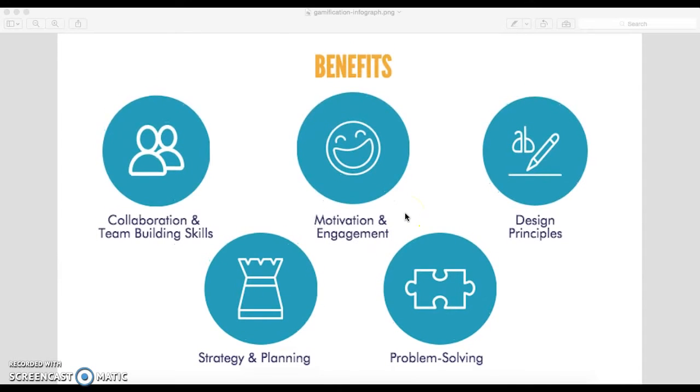So students are no longer disengaged and yawning and not wanting to partake in the lesson, but they're actively participating and asking questions and creating the games and really getting involved, which leads to them learning more. Collaboration and team building is another potential benefit. Some game platforms are one-on-one, however, some also require students to work together.